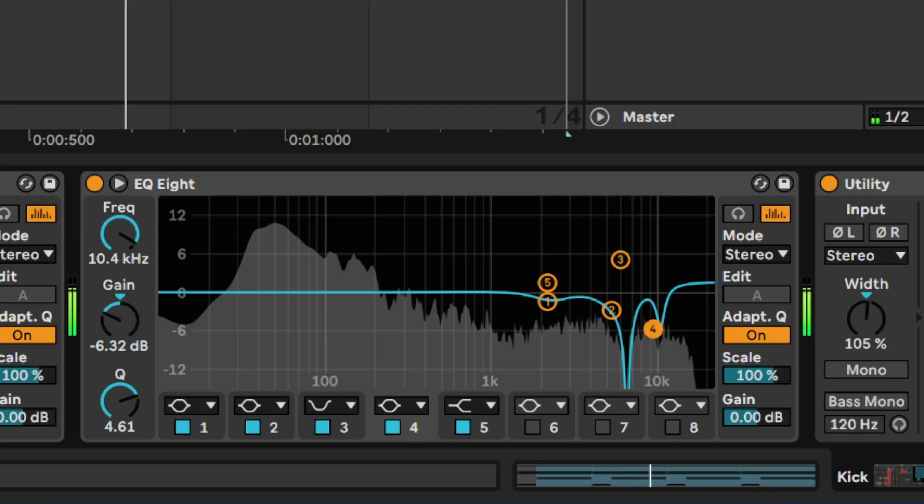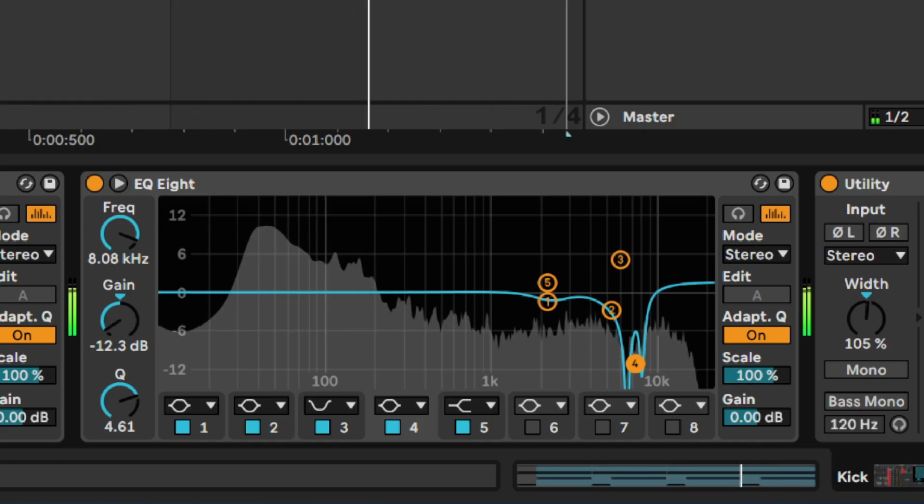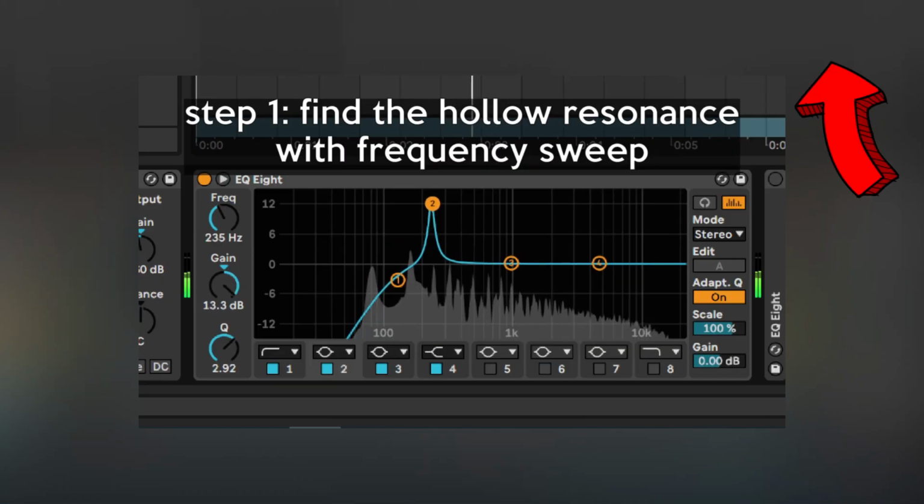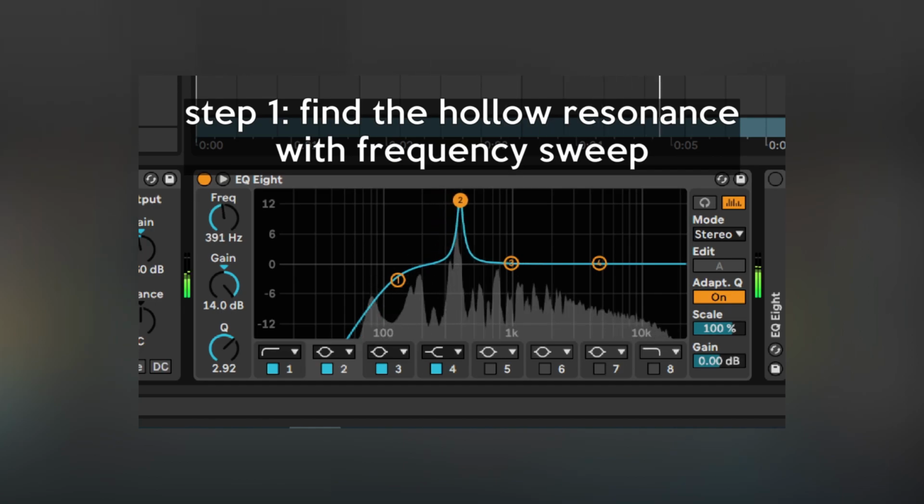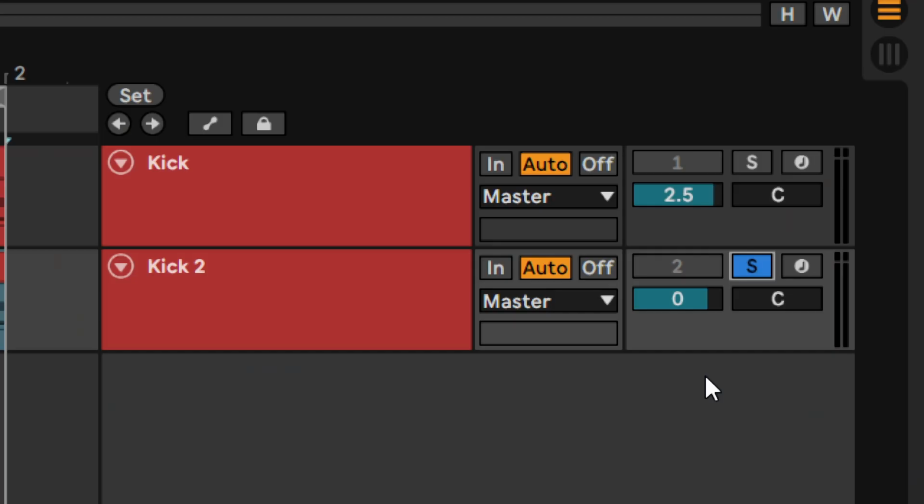Sometimes you will have to tweak the equalizers as well, so I recommend watching another tutorial of mine which covers equalization more deeply. In the end, let's compare both kick drums to see how big of a difference a change of distortion settings gives.